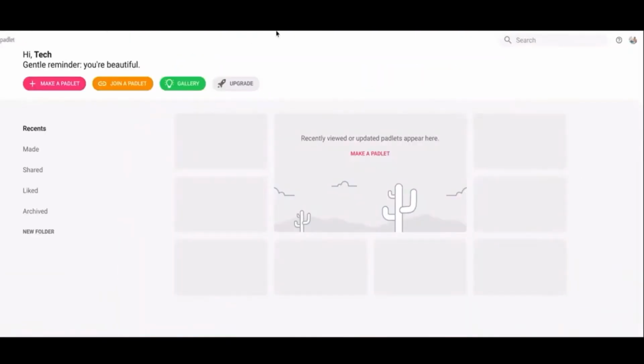If we go back to the dashboard, lastly, you can upgrade. I am on the free version, so there's a few limitations that I'll show you in a minute, but you can always upgrade and get the premium, and sometimes they have offers for schools, or your school might have the upgrade available for you.